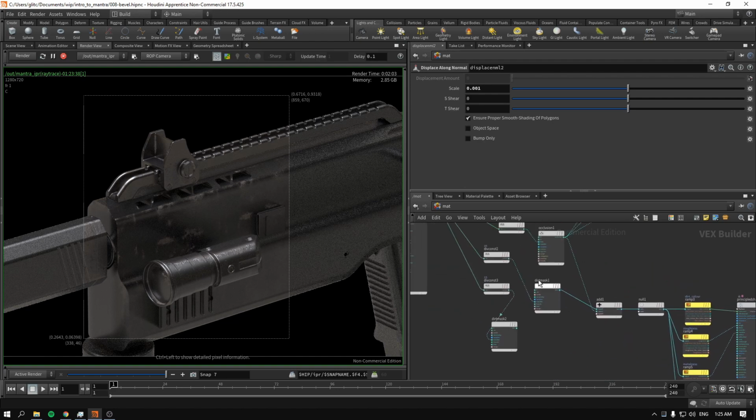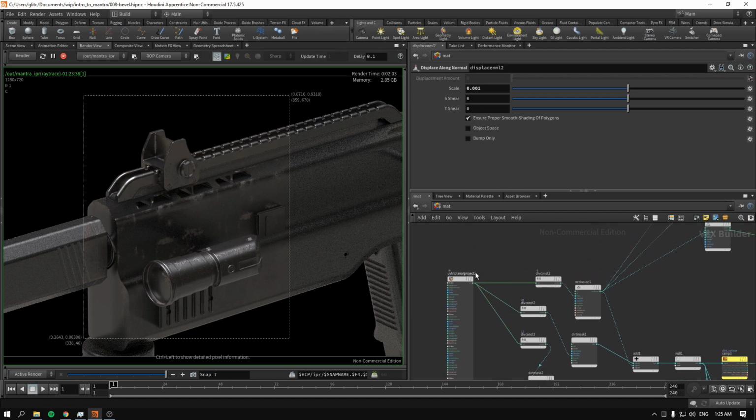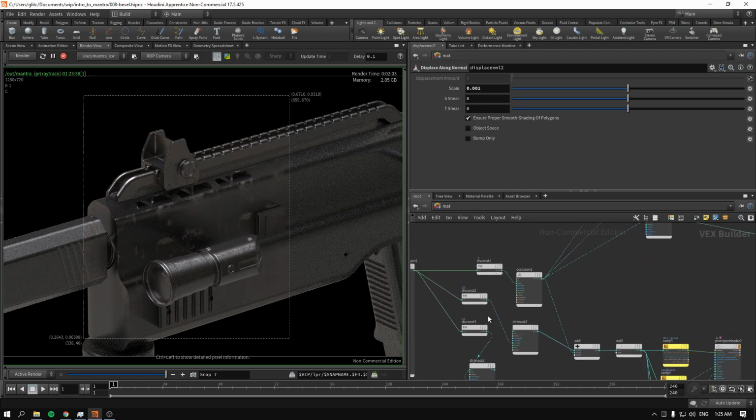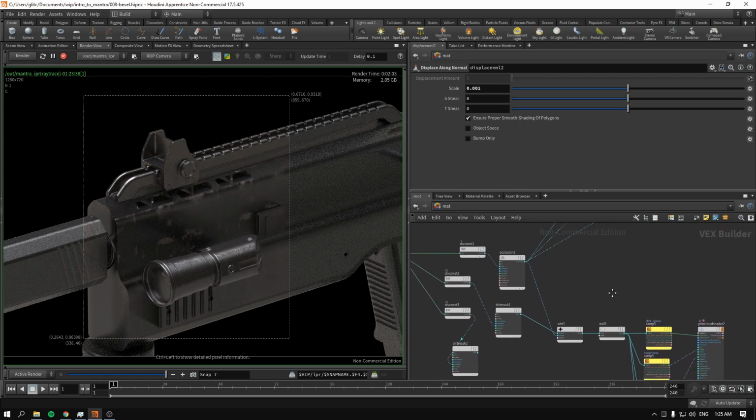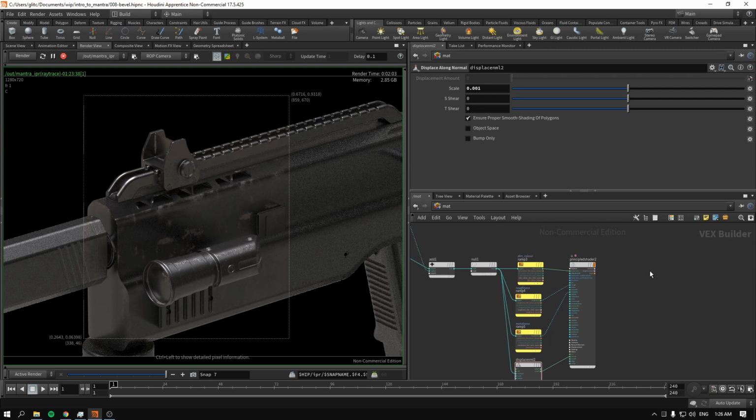Okay, so this was the dirt mask, occlusion mask. We controlled it with triplanar projection. We made some simple math operations to control the outputs of our mask, and we created a number of ramps and a displacement to control the overall look of our weapon.